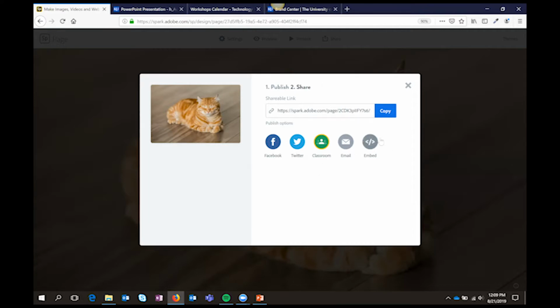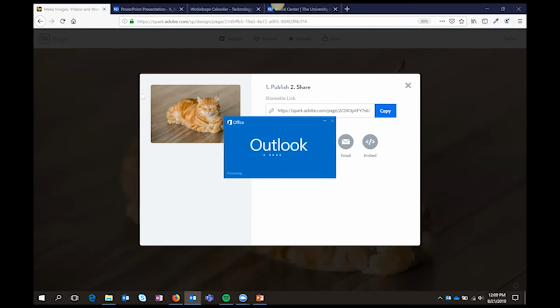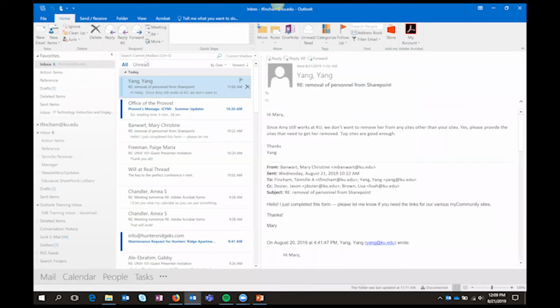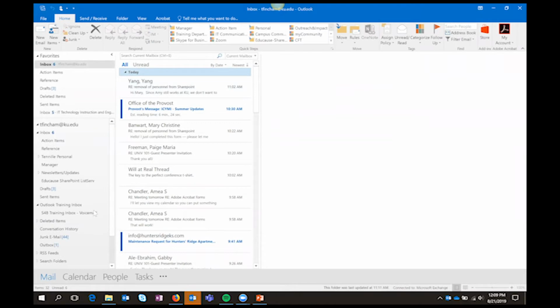You could also choose this embed option, which gives you an embed code that you can paste into a CMS page, which actually produces a pretty cool result. I think I have a demo of that from Linda. So let me bring up that here so you can see what that looks like.